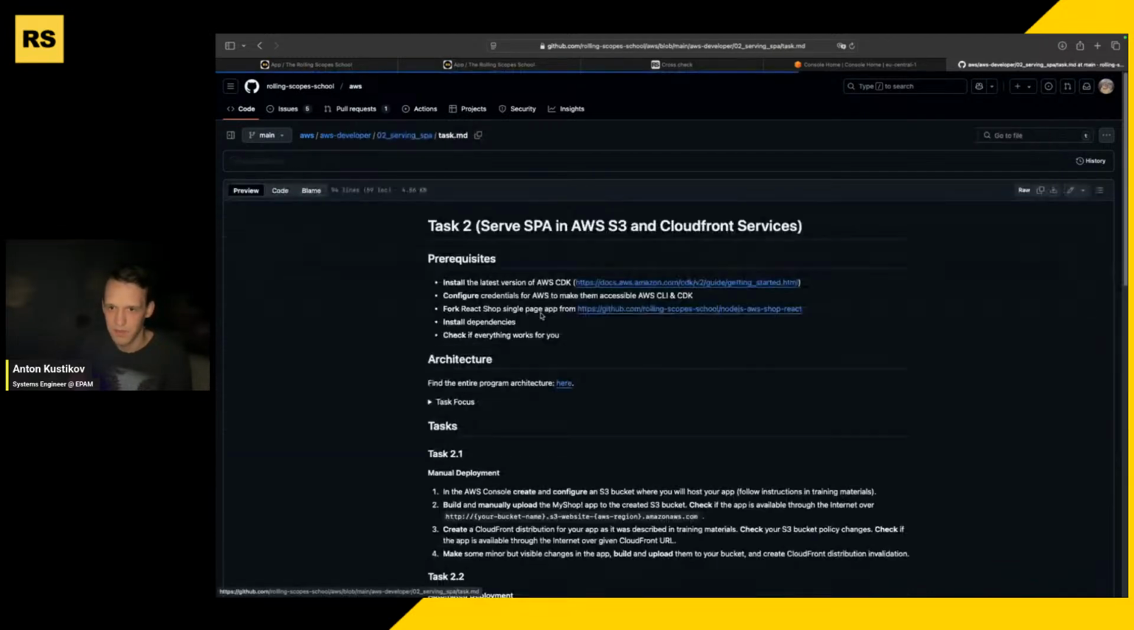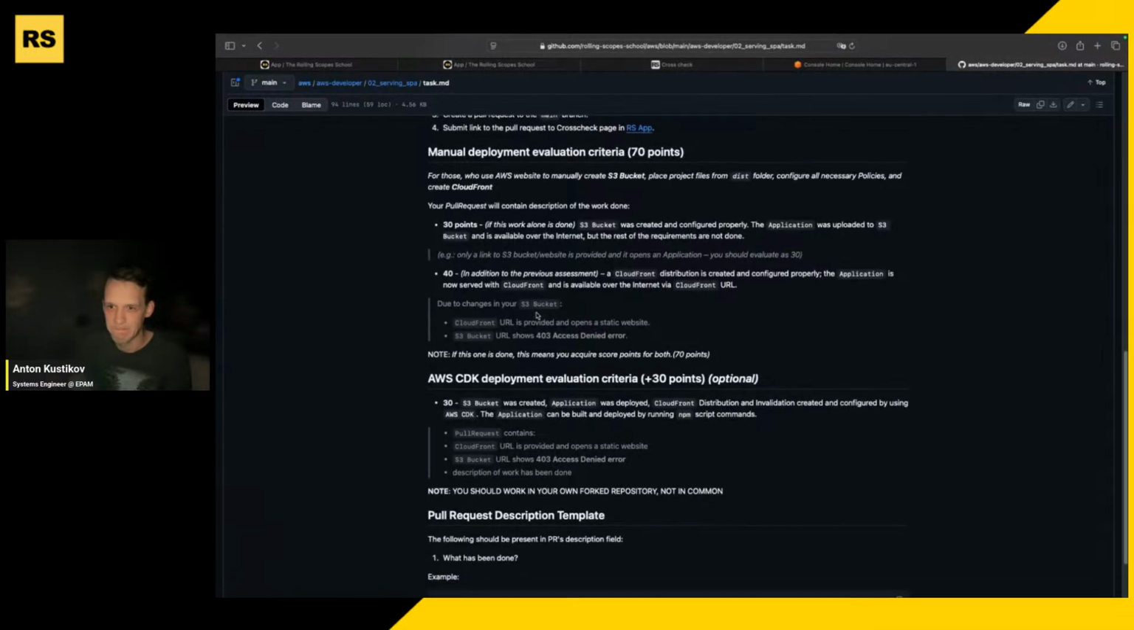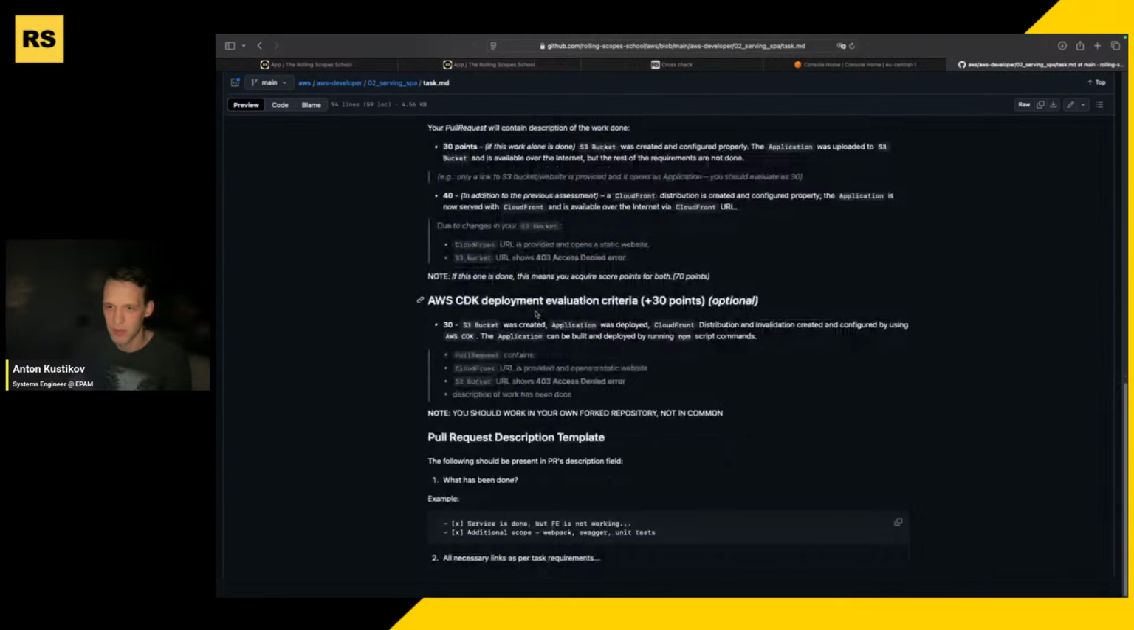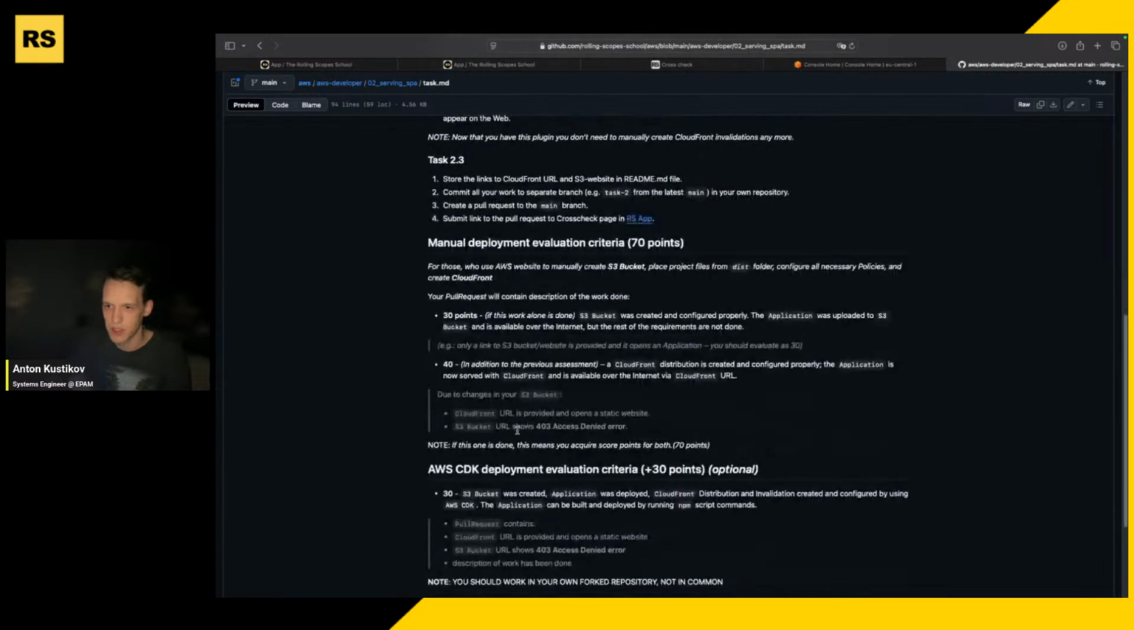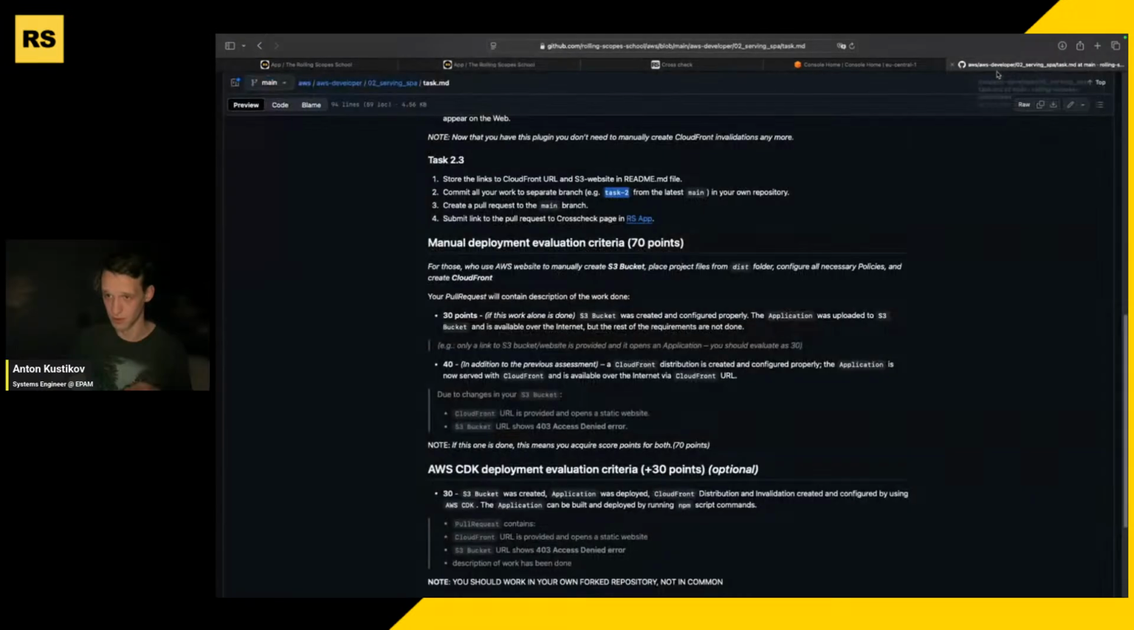let's have a look at the example of task number 2. Manual evaluation, pull request description template. So this is the information you will need to provide to get your task checked. Submit the link to the pull request on the cross-check page. So you're just creating a new branch, which is task 2, creating the pull request to the main branch, and then submitting this pull request link on the submission page of the RS School app.